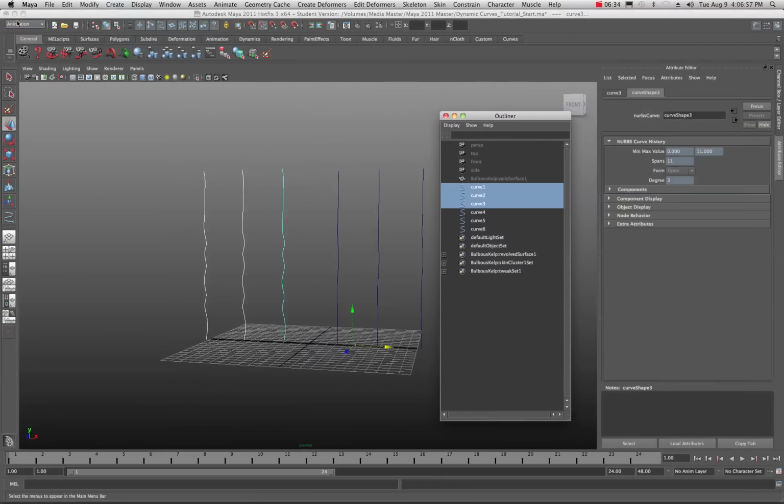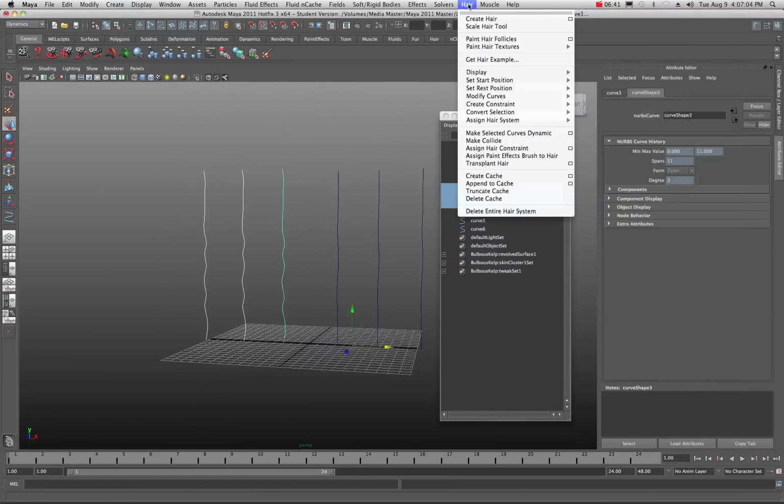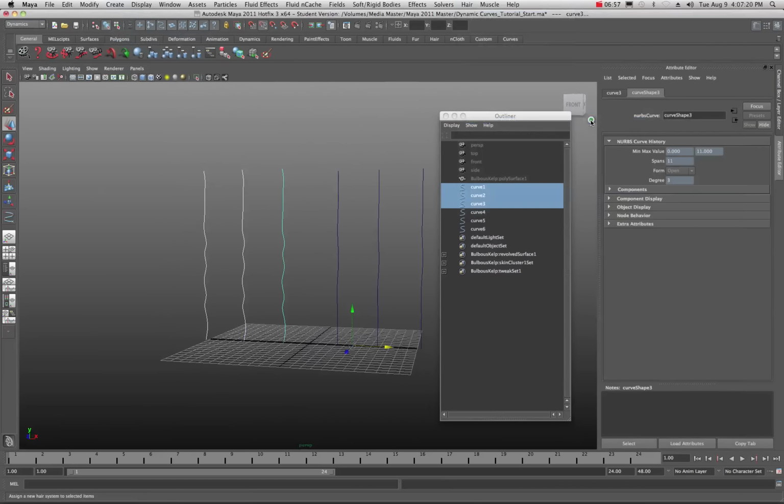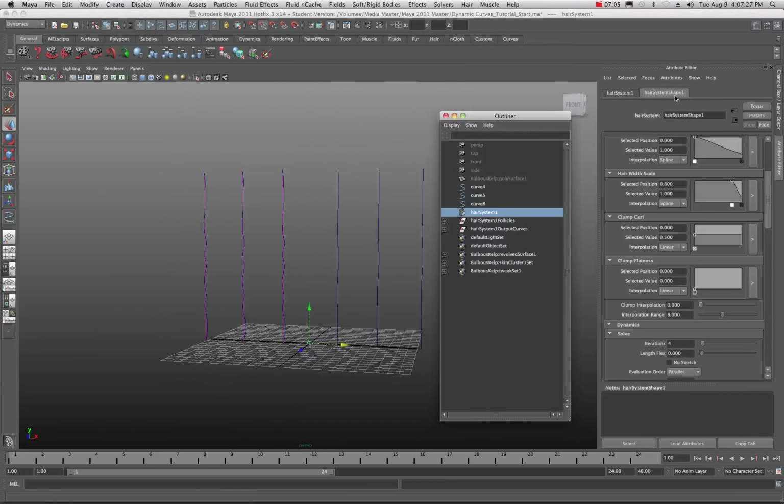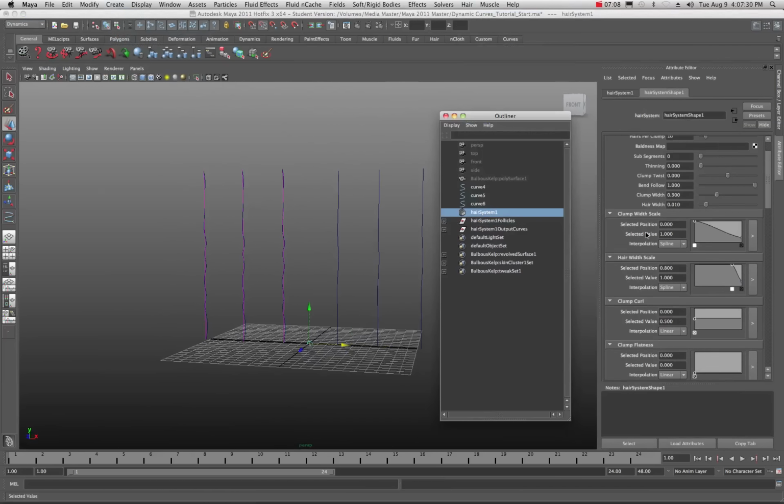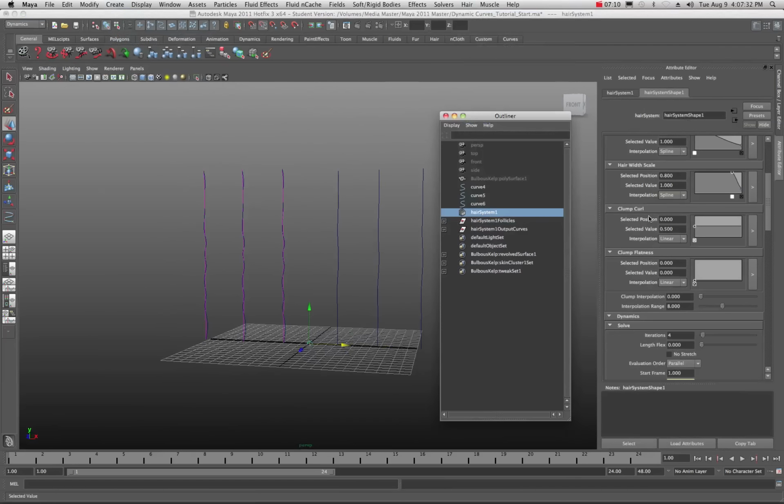Make sure you're in your animation menu set, or dynamics menu set. Go to your dynamics. We're going to come to hair, and we're going to assign a hair system. Now you could also use make selected curves dynamic, but we're going to get a few more options with assign hair system. So they're basically the same, but this just gives us a few more options to roll with. All right. So now that I created that hair system, you'll notice that it does have a root node. And in your tabs over here, you'll have all sorts of stuff that you can start messing with. Okay, we'll get to that.